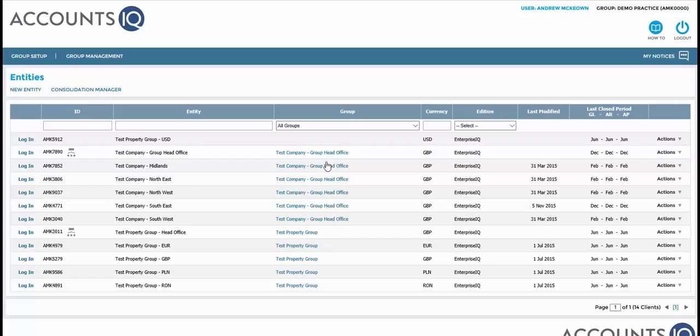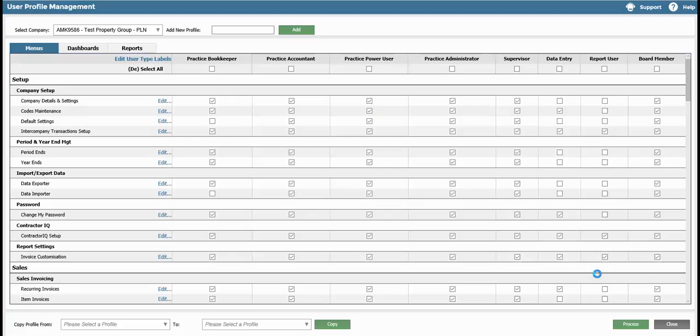benefits of cloud accounting. Therefore, within Accounts IQ you have the ability to configure an unlimited number of user profiles. Each profile set is unique to every single entity. Firstly, we select the entity and then go into Maintain menu profiles. Here we can create an unlimited number of user profiles, and some are provided as default. The default ones we can edit their labels.